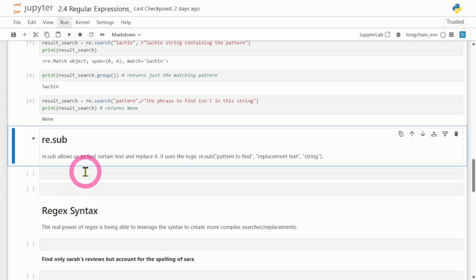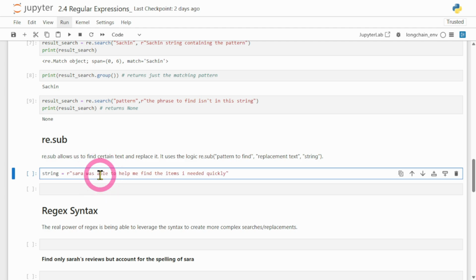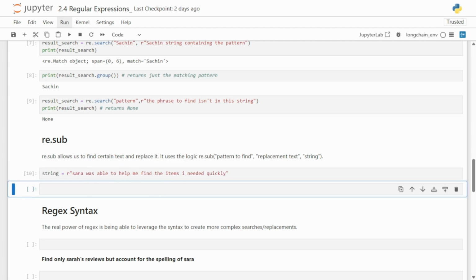Let's see sub. What is the sub function? It allows us to find certain text and replace it. It's a substitute, you can say. It uses a regular expression pattern to find and a replacement text. Let's suppose I'm going to run this code, assigning some string here and just having this name.